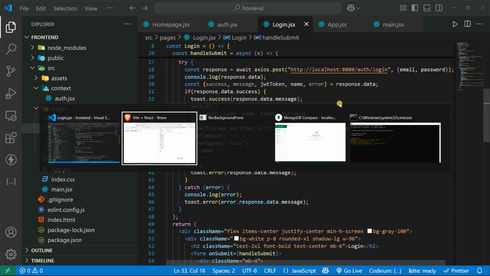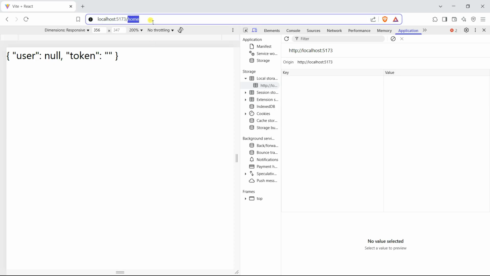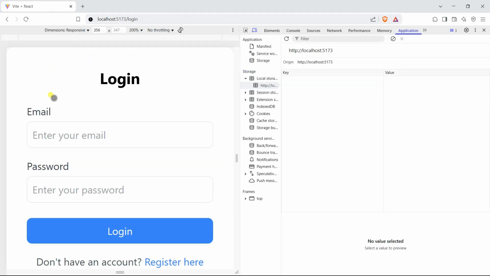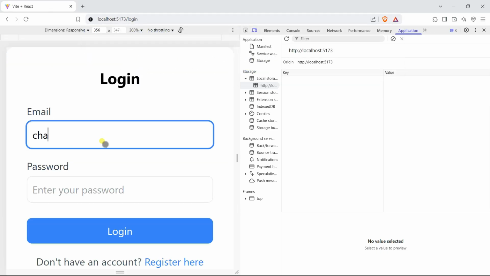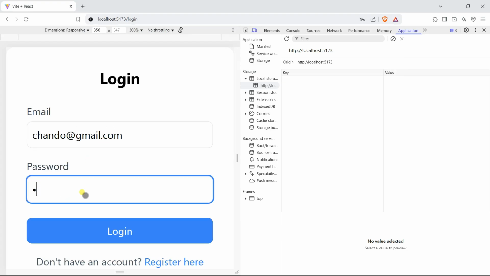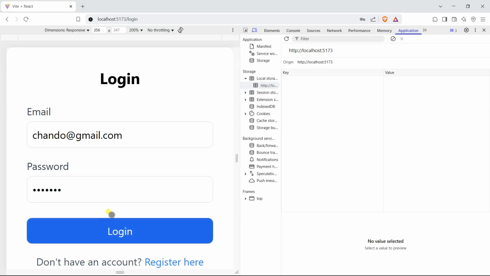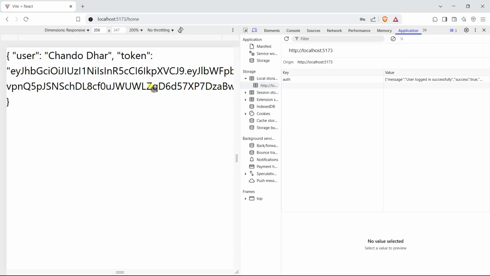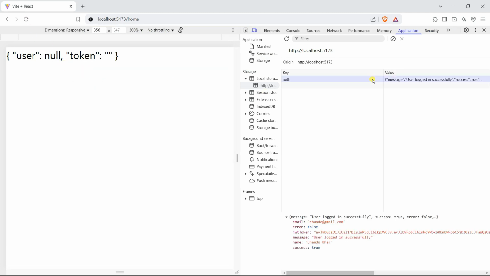Now if I save it and if I go to the application again, and let's make it to the login, and if I make it, let's say Chandu at the rate of gmail.com, and I'll just give it the password 1 2 3 4 5 6 7. Let's click on login. Now you can see user logged in successfully, and also the user and the token. And if I reload this one, it's gone, but the token is saved inside our local storage. You can say local storage. So that's when you saved it inside local storage, right? You can see Chandu at the rate of gmail.com. Okay, so user logged in successfully.